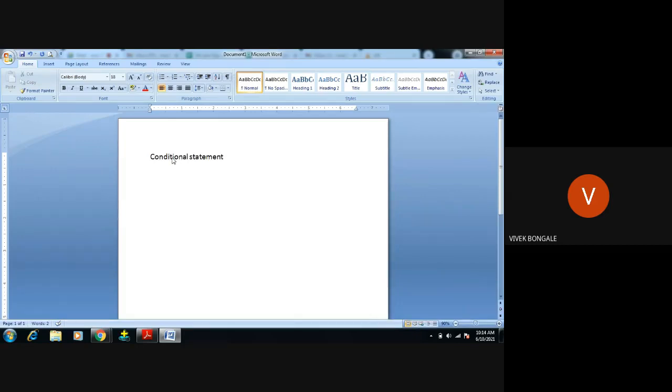So conditional statements, by the name here, means we're going to check some condition. If that is true, if that is satisfied, then a block of code will be executed. Then some block of code will be displayed in the web browser. That is what conditional statements are.